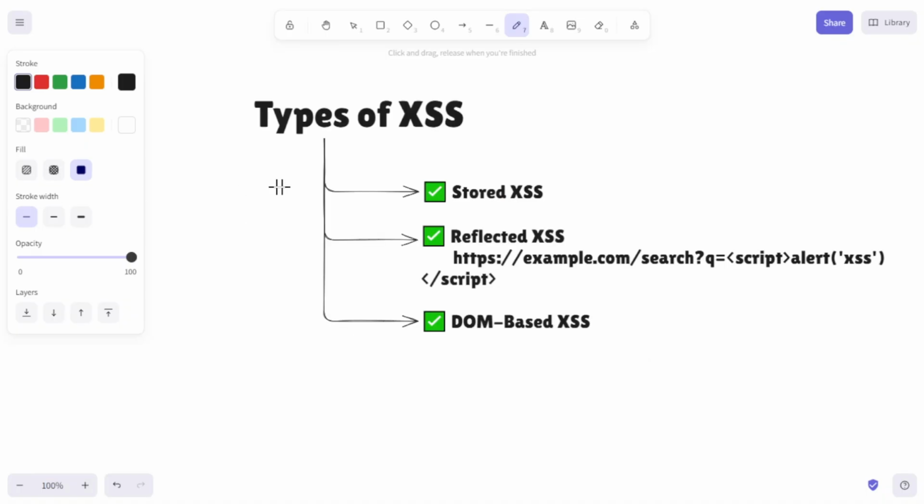There are three main types of cross-site scripting. Stored XSS. Malicious script is permanently stored on the server, like in forums, comment boxes, or product reviews. Every user who visits the page gets affected. Reflected XSS. The script is embedded in a URL and reflected off the server in an error message, search result, or any other response.